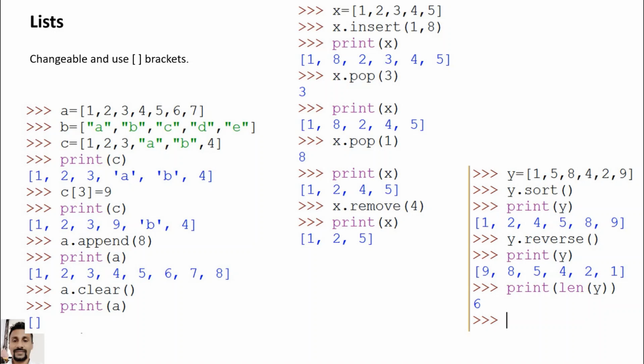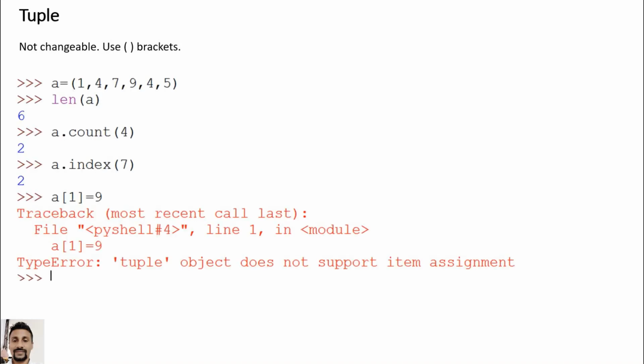Now here also you can use the len command, which gives the number of items inside the list. Now I am using a tuple, which is a data structure. It is not changeable, that means immutable. Now list is mutable, but this is immutable, that means you cannot change it. You use normal brackets to define a tuple. So I am taking a tuple a equal to 1, 4, 7, 9, 4, 5. The len function gives the number of items, that is 6.